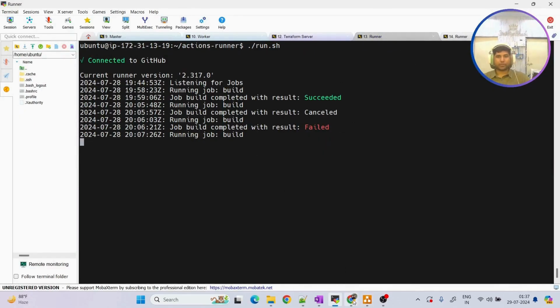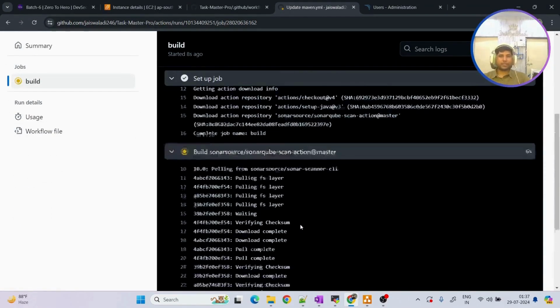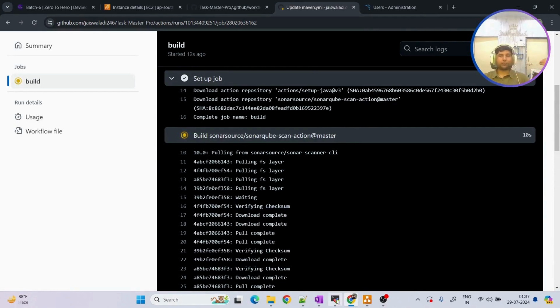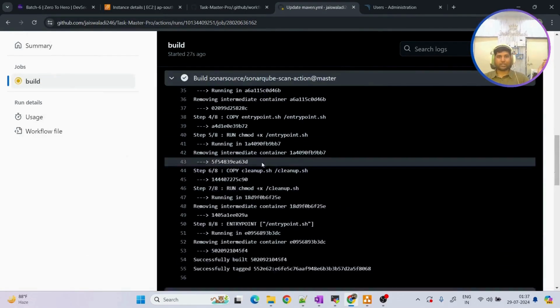Okay, the next job has started, and let us see now. Now you can see the SonarQube stage is working fine. This was failing because, as I told you, by default when you set up Docker, not all users have permission to execute Docker commands. That's why I had to run the command with sudo. But I just gave the permission, and then we are able to execute all the stages that we have.